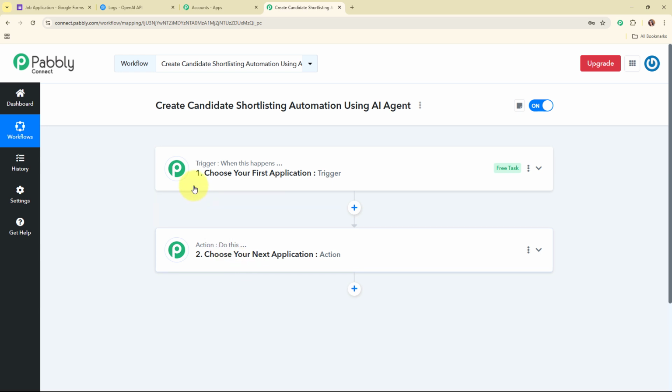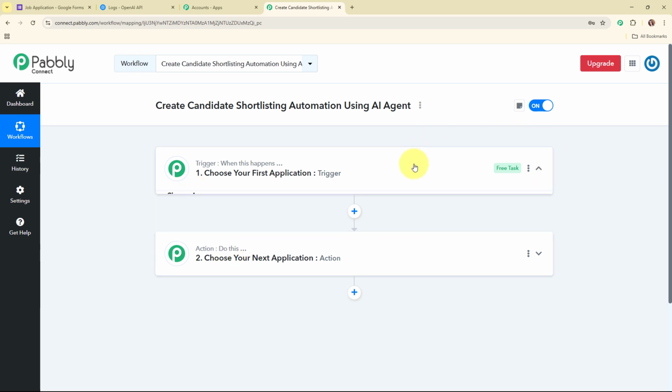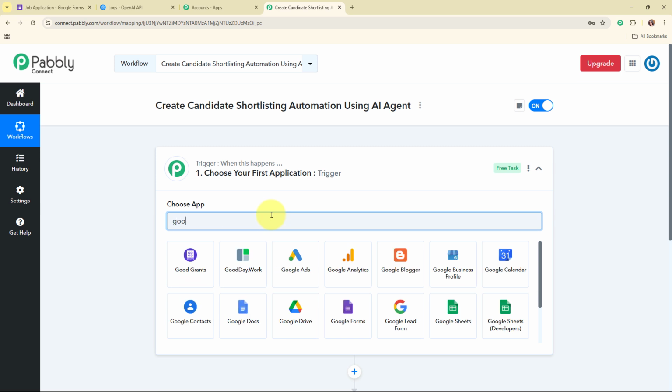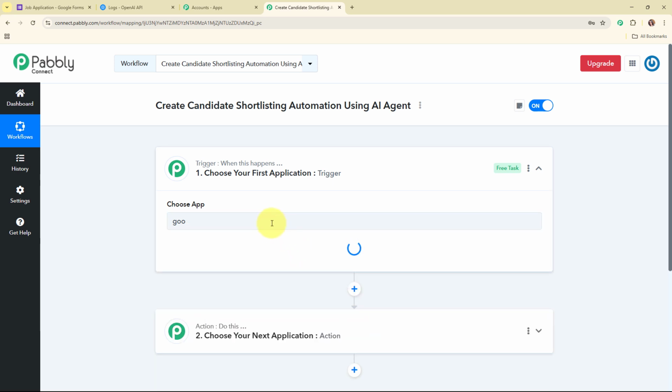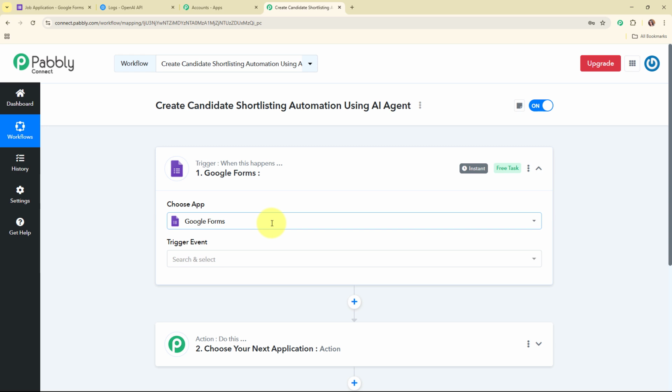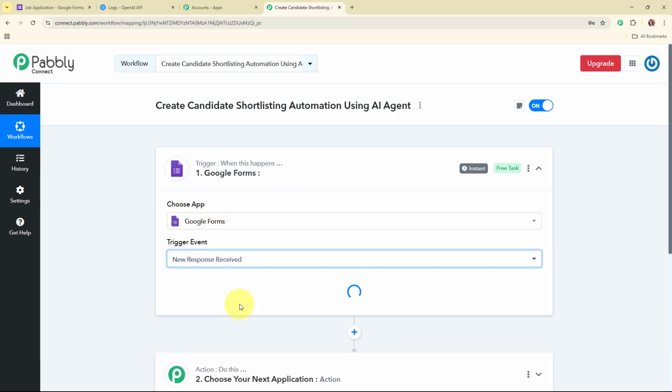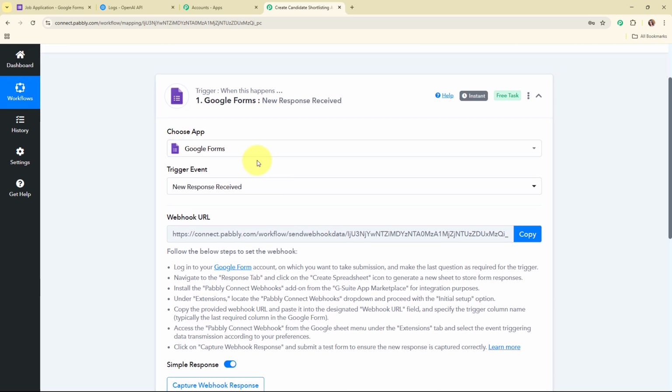Now let's begin with our automation by simply setting up a trigger. So here I'm going to select my trigger application as Google Forms, as I'm receiving new form submission through Google Forms. So Google Forms is a free tool that lets you create online surveys and forms quickly and easily. So here in my Google Forms trigger step, I'm going to select my trigger event as new response received, so that whenever we're going to receive new response through our Google Forms, then automatically and instantly Pabbly Connect is going to capture the response, or you can say automatically this entire workflow is going to get triggered.